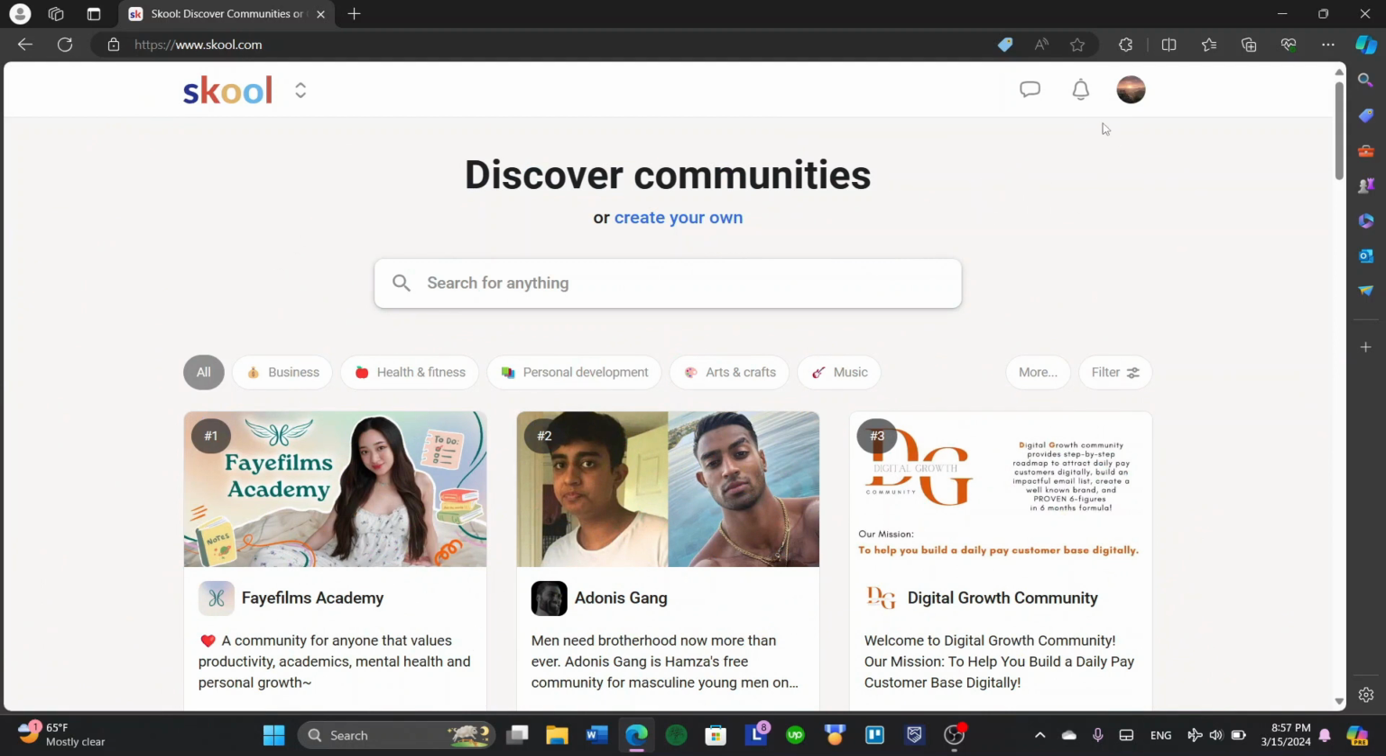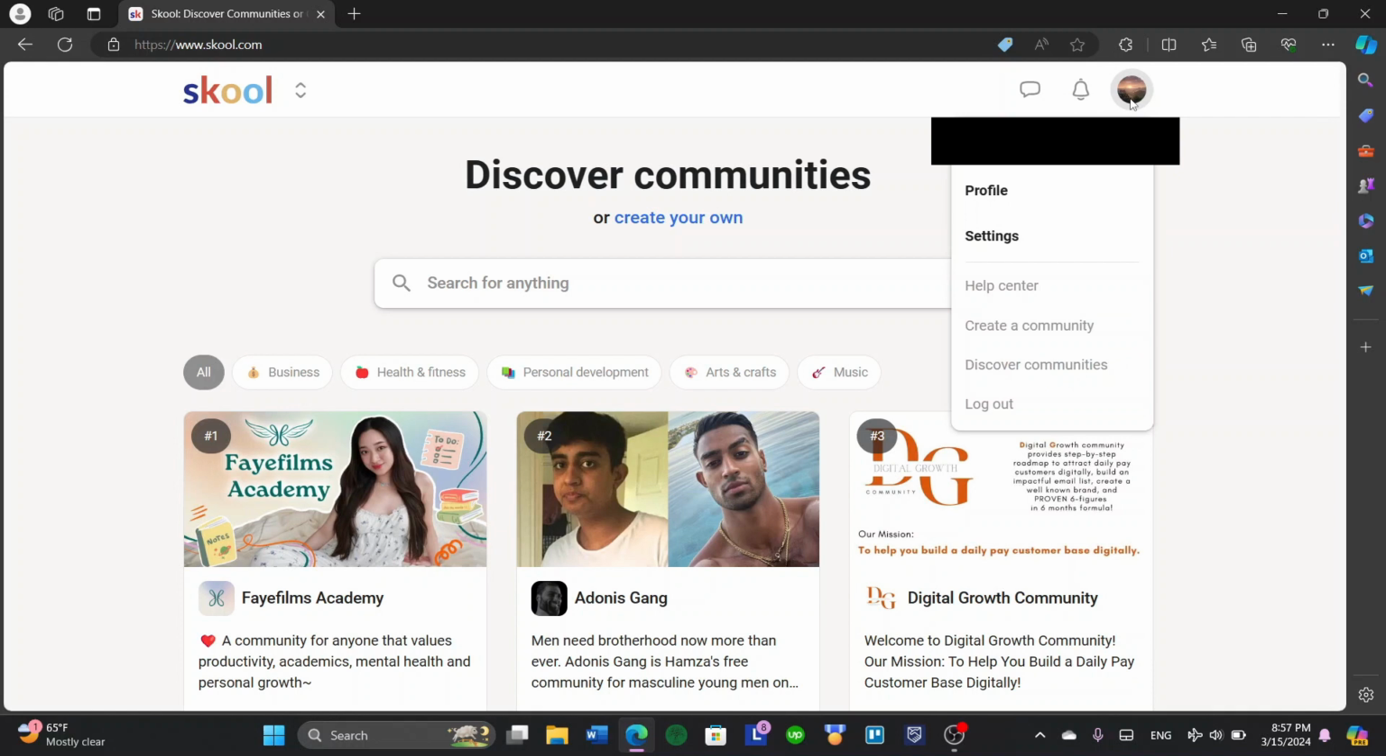So let's go first to our settings or the user menu. You'll have here your email, top right, sorry. You'll have profile settings, help center, create a community, discover communities, and log out. We're going to talk today about create a community, discover communities, and profile and settings.